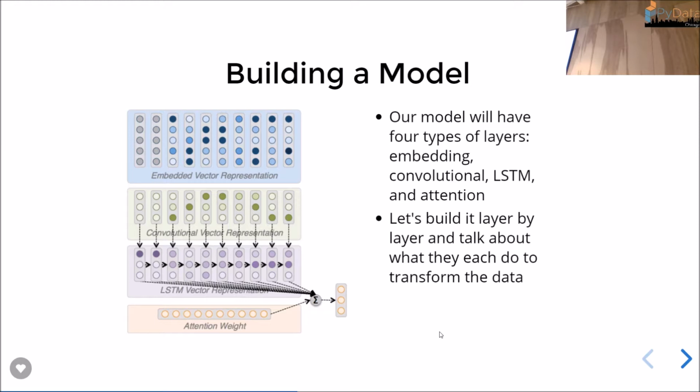You'll see a lot of people say bi-LSTM plus attention. That just means the bi-directional goes both ways, plus attention.